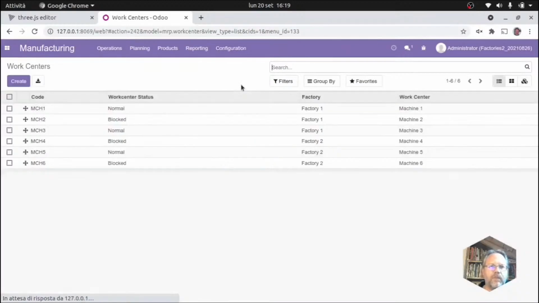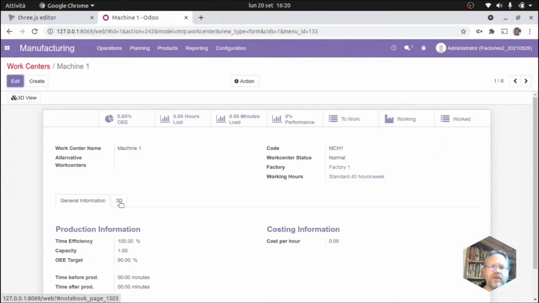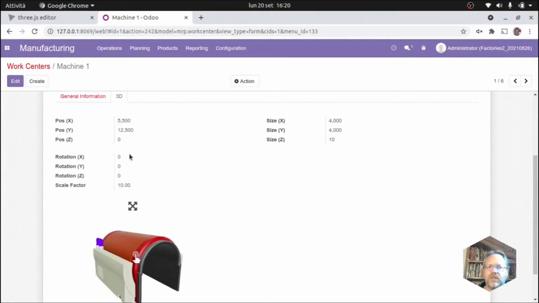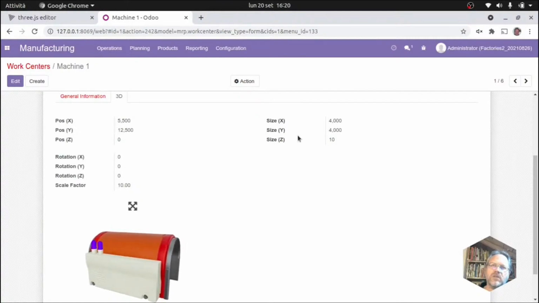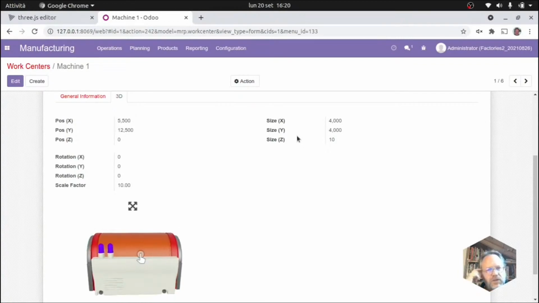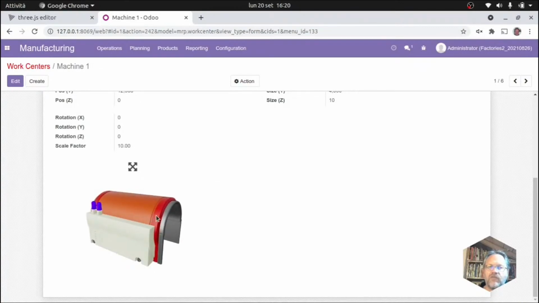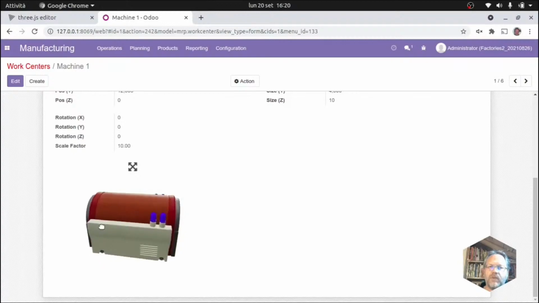A work center is a machine that is used in a factory to prepare, assemble or finish a product or an assembly. Here we have a list of 6 work centers. For each work center you can define in the 3D tab the position of the work center in the factory and the size of a virtual carpet that is used to represent the state of the machine. Also, you can upload a file in GLTF format that represents the shape of the work center.